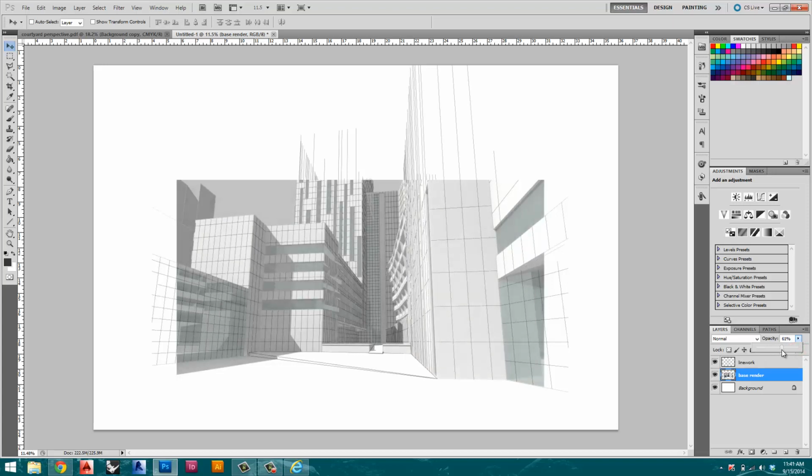I usually bring it down to around 60–65% depending on how the render looked in the light. Okay, so now we have the base render and the line work lined up. We've got the opacity changed. Now to add the sky, you can see we have all this gray area kind of around here. Let's go ahead and delete that before we do anything else.